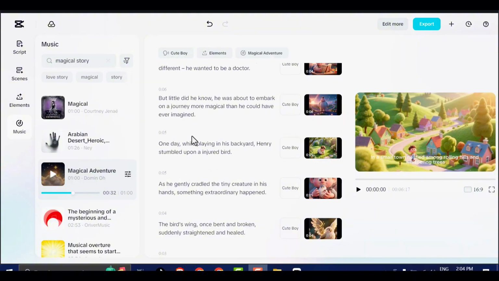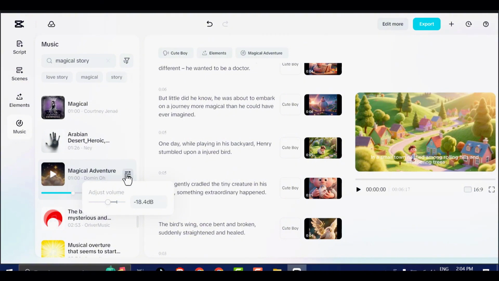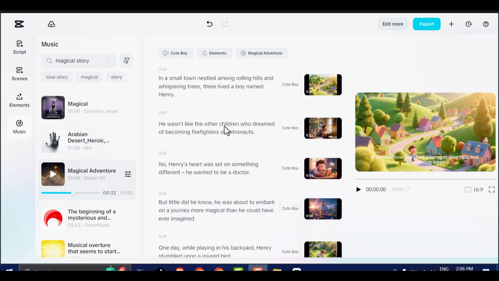If you feel the music is too loud or competing with your voiceover, click the three-dot menu and adjust the volume slider to your liking. Lowering the background music slightly allows the narration to shine while keeping the emotional undertone intact.